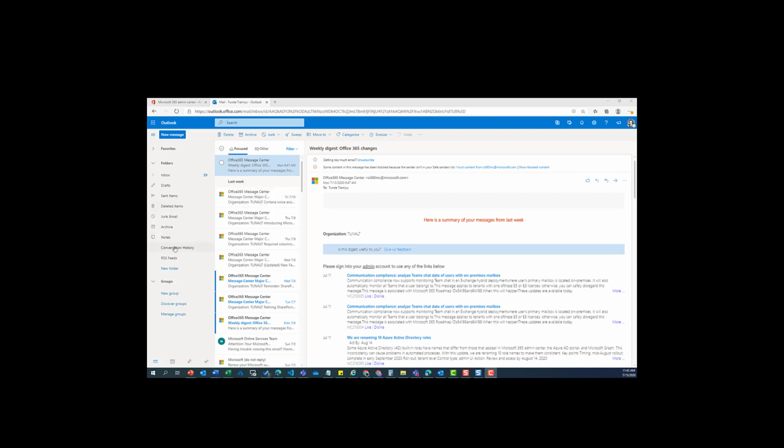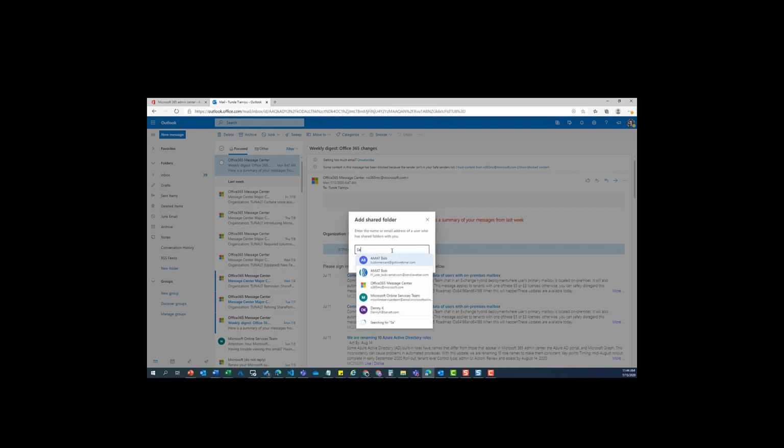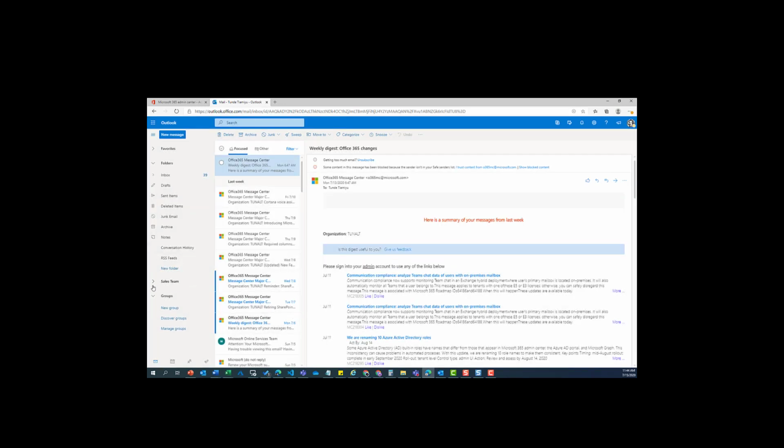So to get started, I already created a shared mailbox called Sales Team. So I'm going to add that to my current profile here online. So I'm going to right click on folders and click on add shared folders. And here all you need to do is just type in the name of the mailbox that you want to add. If it doesn't show up, you can click on search directory to search it, or you can simply type out the whole email address and click OK, add, and now you can see that I have sales team added right over here.